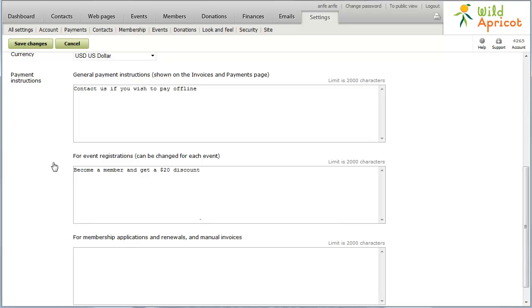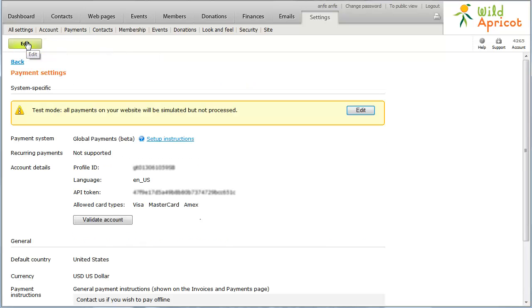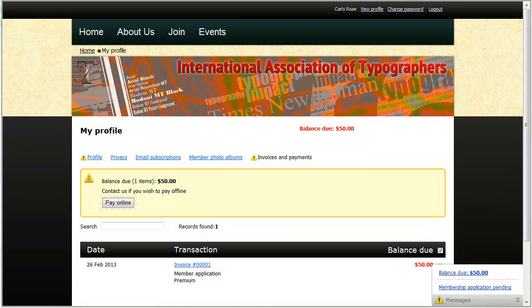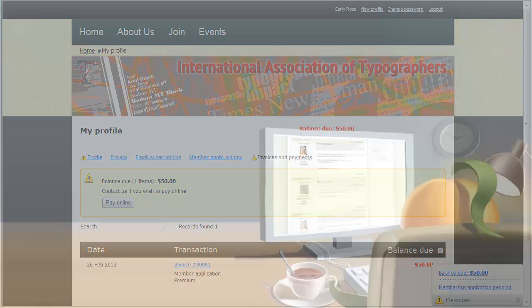Finally, click Save Changes. Your Wild Apricot site can now begin accepting online payments through your Global Payments account. A Pay Online button will appear after a visitor to your site clicks the Confirm and Proceed with Payment button while applying for membership or registering for an event.